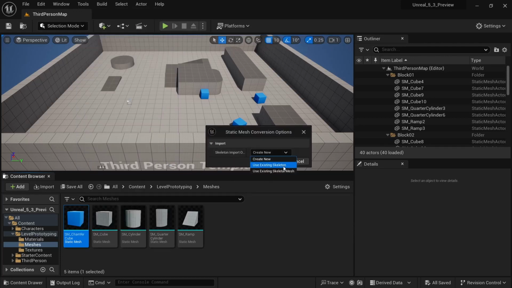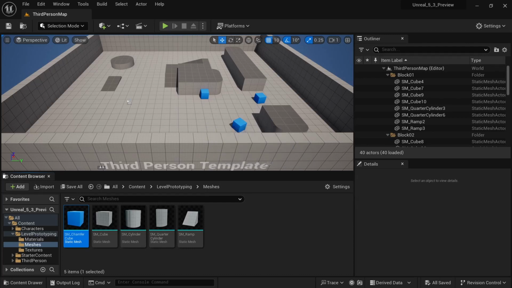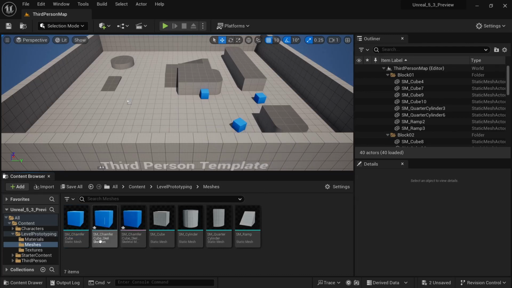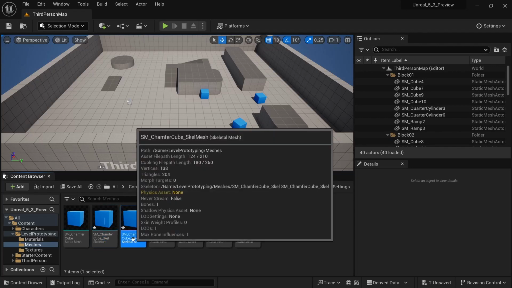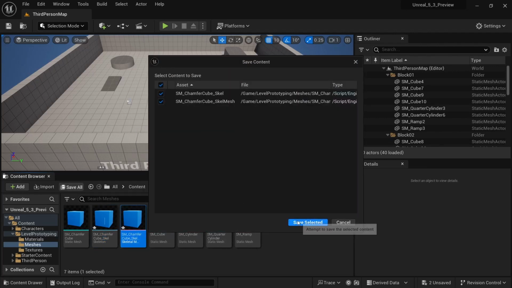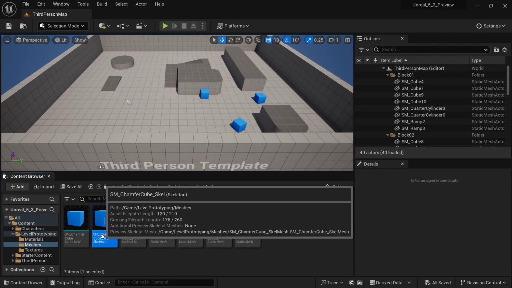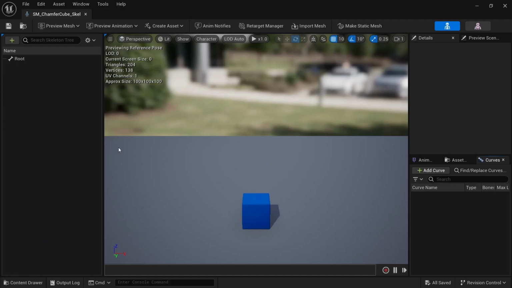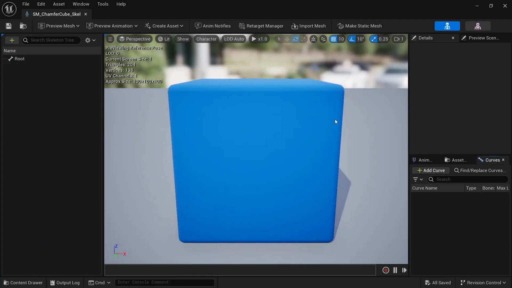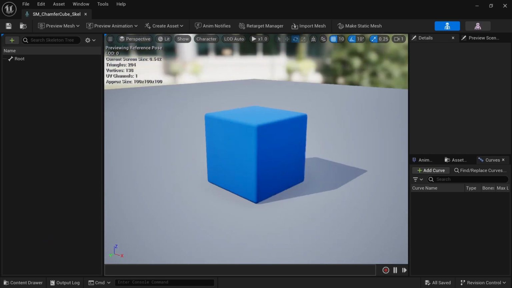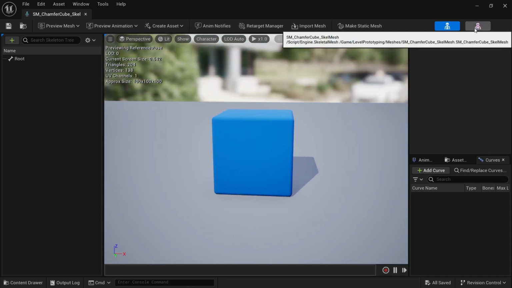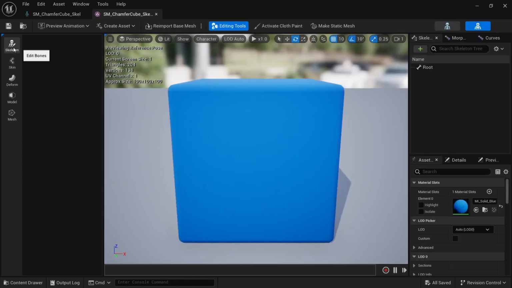Then you can select an existing skeleton or you can create new. In this case, let's just create new. So it gives you a skeleton and a skeletal mesh. Let's just save. So it's interesting because the options to edit the skeleton actually don't appear in the skeleton itself. You need to be in the skeletal mesh to be able to see these options here.